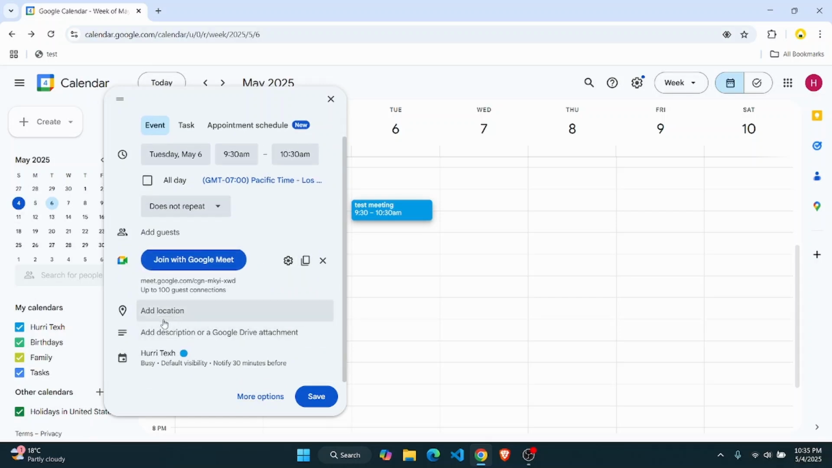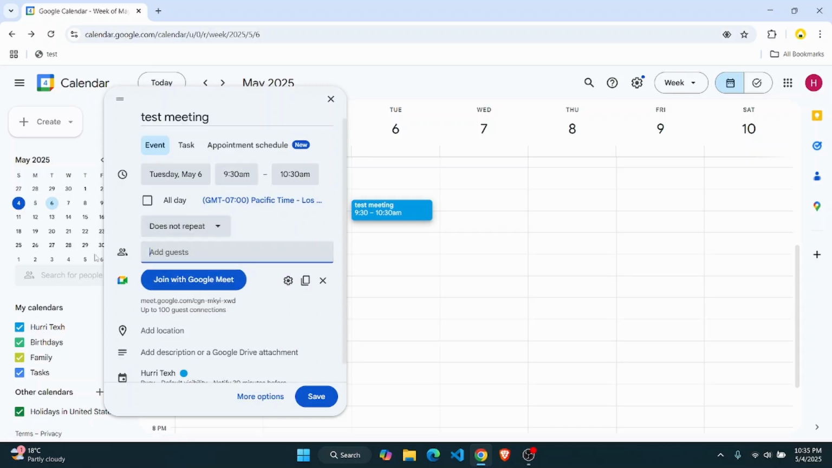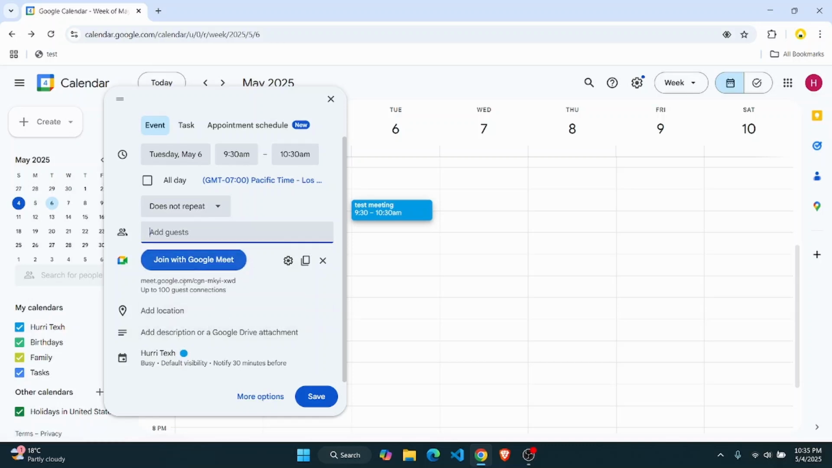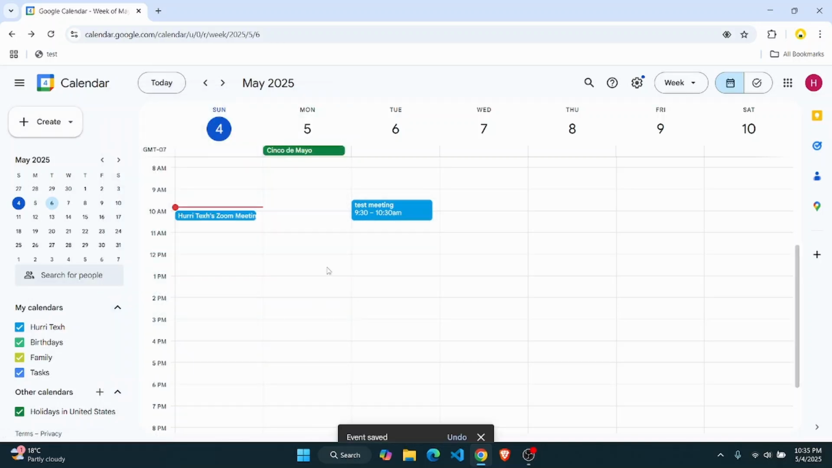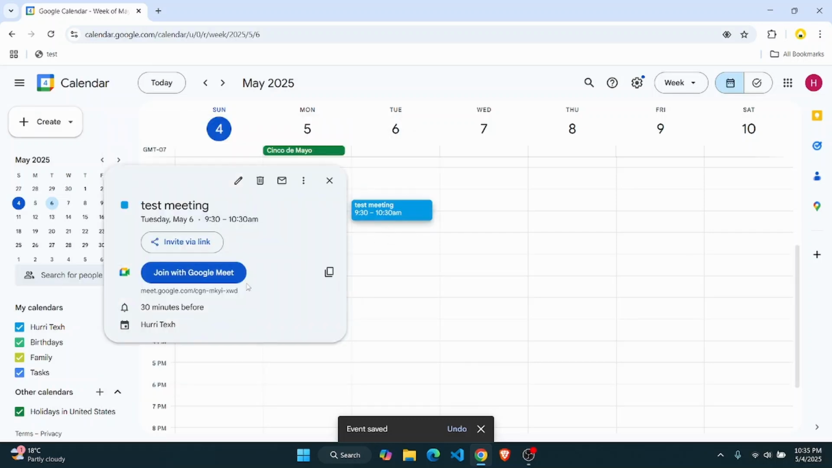Now you could also add your location if you want, or if you want to pre-add guests, you could do that from here as well. Just add their email addresses and they will get the invitation link. Now click on Save, and you've gotten a meeting scheduled on this specific date and time.